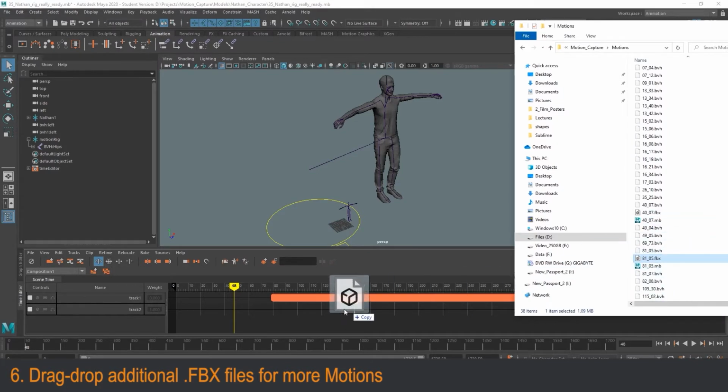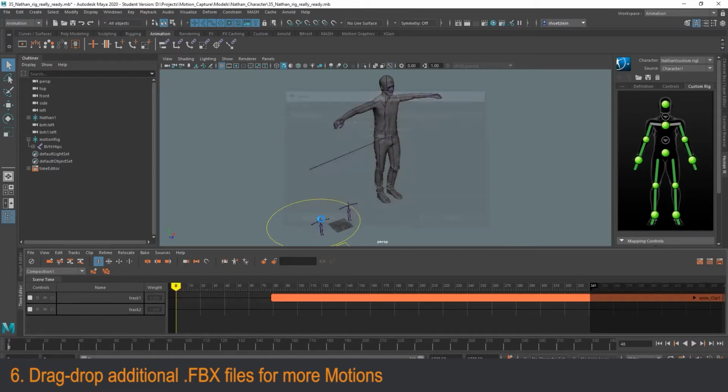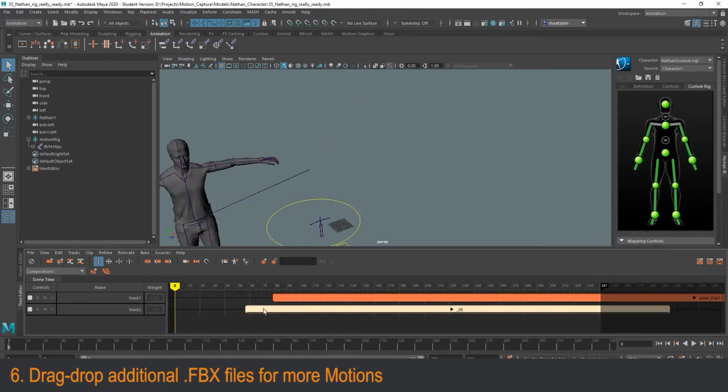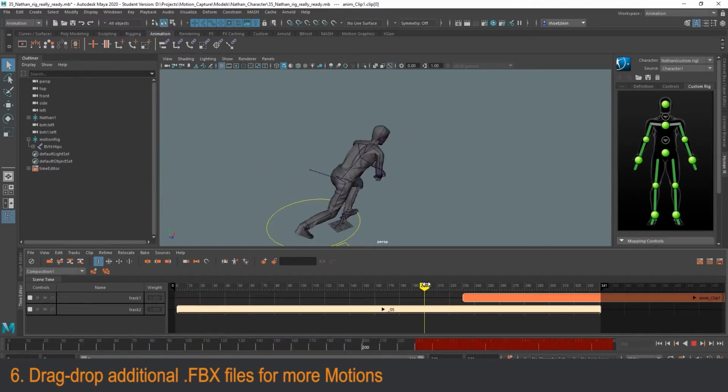So I'm going to bring in this other FBX file. I'm just going to drag and drop it into the time editor. I do apply here, and it will come in as another track that has a different motion. Okay. If these don't overlap, then I'll see the motion play out, and as soon as it goes to the other one, it will switch to a different motion.